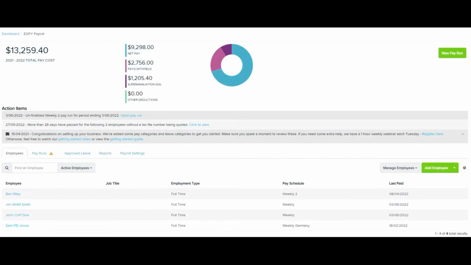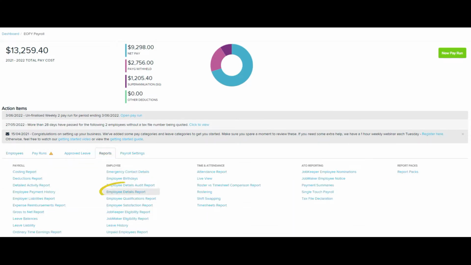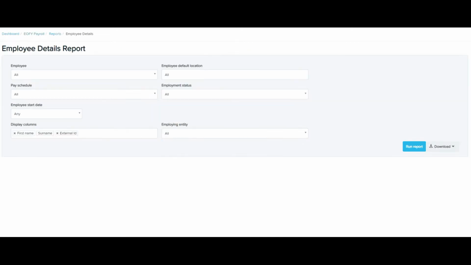We'll begin by taking a look at some of the employee and business details you should check on before you start your end of financial year process. Starting with employee details, we can check these in bulk using the Employee Details report. To access this report, we'll go to the Reports tab and then down to the Employee Details report. Within the report, you can add any data that you need to check to the Display Columns field.